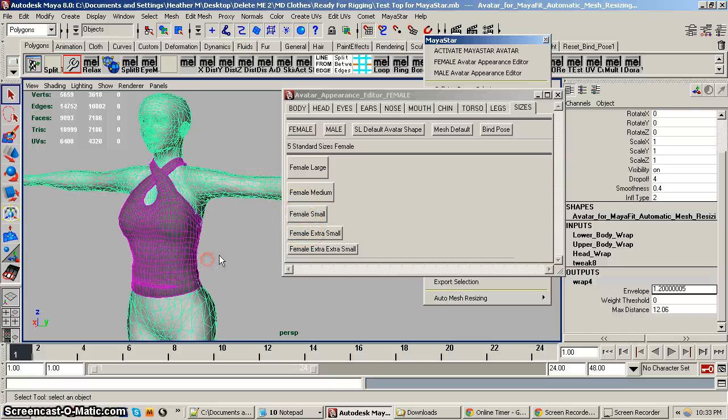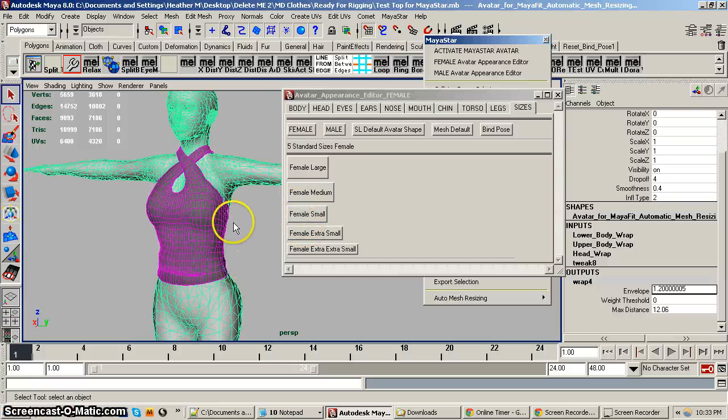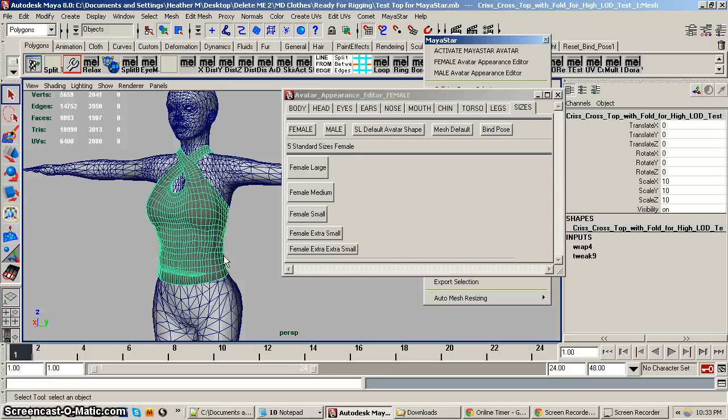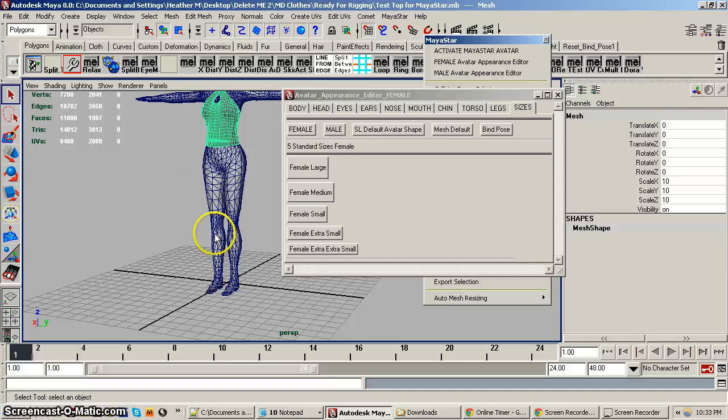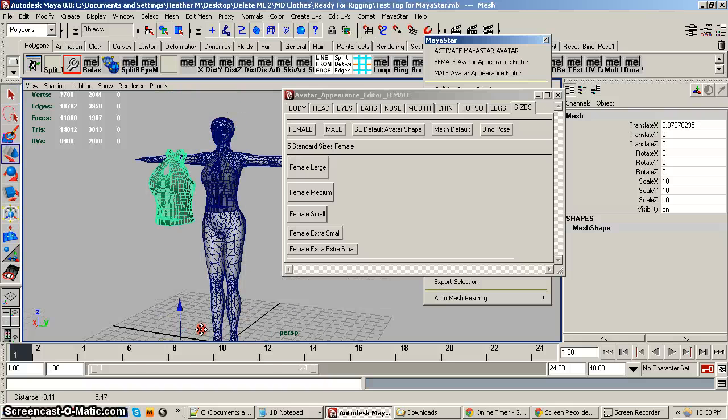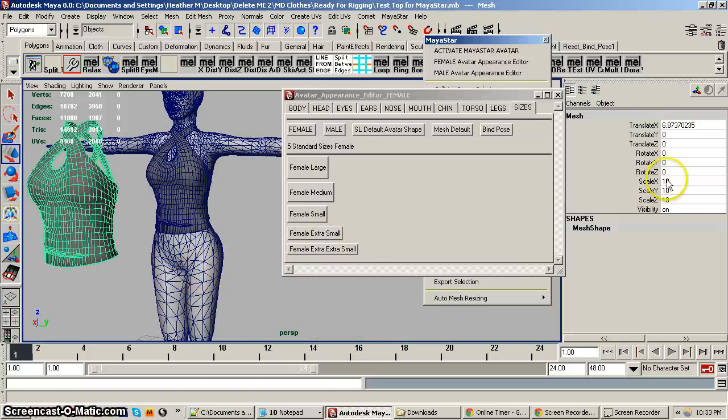Okay, so the next thing you want to do, in order to set the shape, is duplicate it. If you don't, it won't work. So we've just duplicated the mesh and we've made our duplicate. And it's even 10, 10, and 10. And you could put this down to 1, 1, and 1.